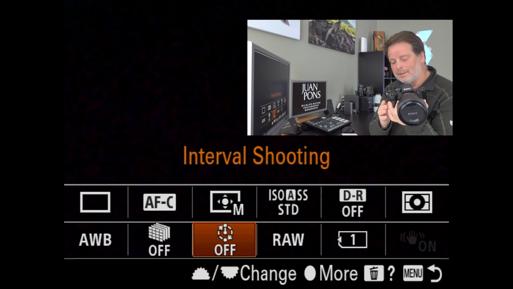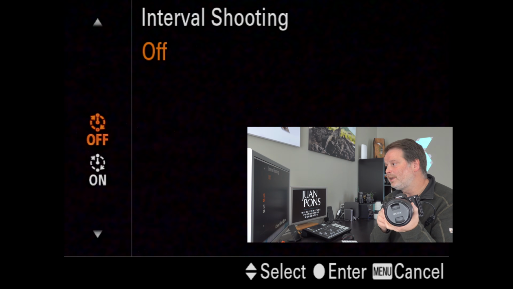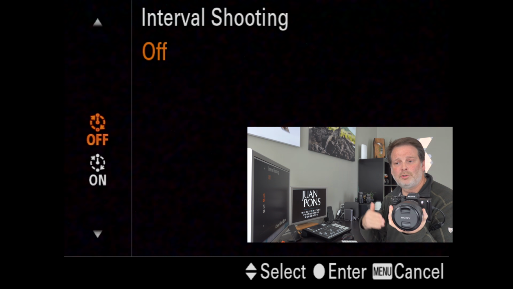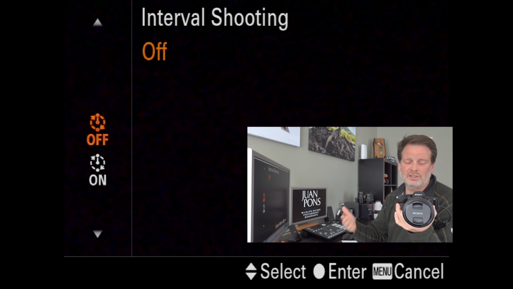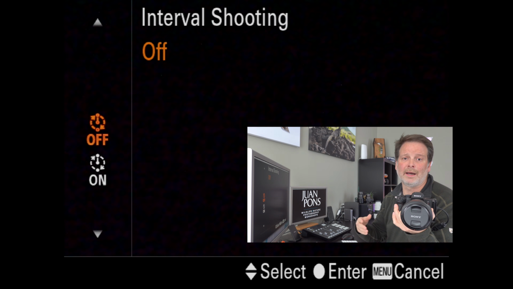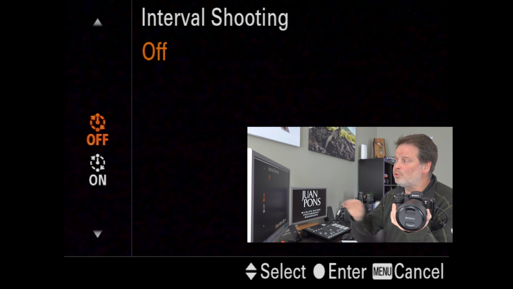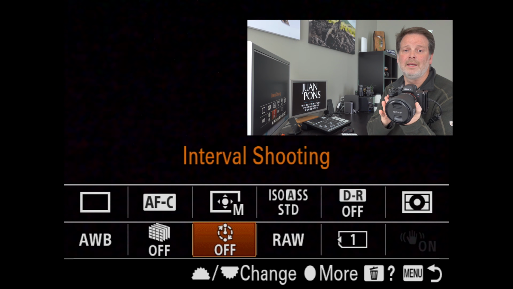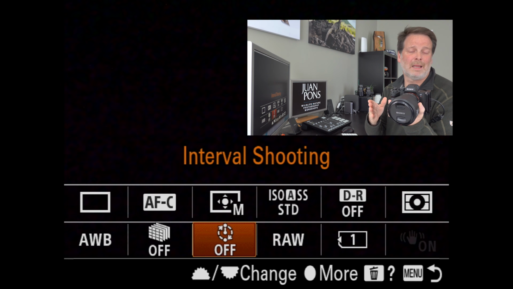Interval shooting. This allows me to set the interval shooting in the camera. It allows me to set the camera up to do a shot every second, 2 shots a second, or a shot every minute or whatnot. I'm going to do a separate video on using interval shooting in the camera, but I have it here so that I can very quickly set up interval shooting to do a time lapse, for example.